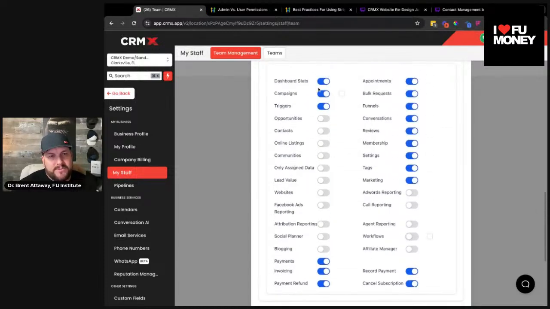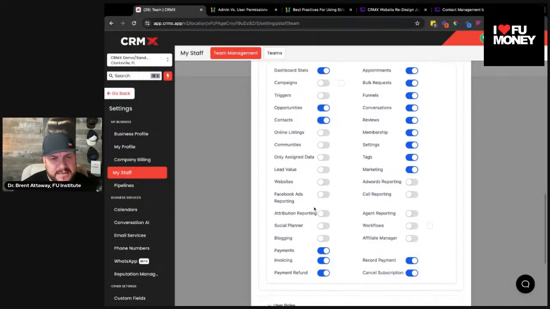Okay, great. Now, what about a setter? A setter, I would leave their dashboard stats on. You don't need campaigns or triggers. That is old, and it's been replaced by workflows. So let's say a setter, I don't even need them to see workflows. All I would do with a setter is make sure they see their opportunities, their contacts, and let's see, only assign data in this case, because in my team, I don't want them to see all contacts. Just in this case, example, I just want them to see only what's assigned to them.